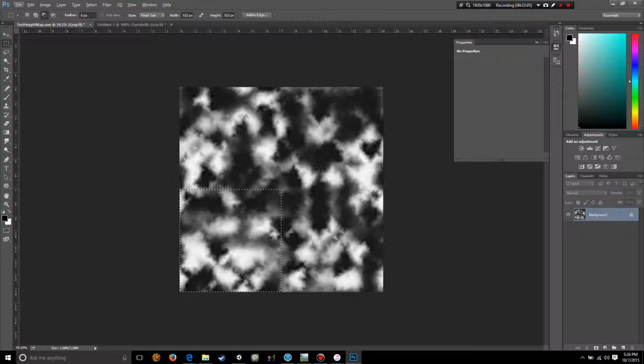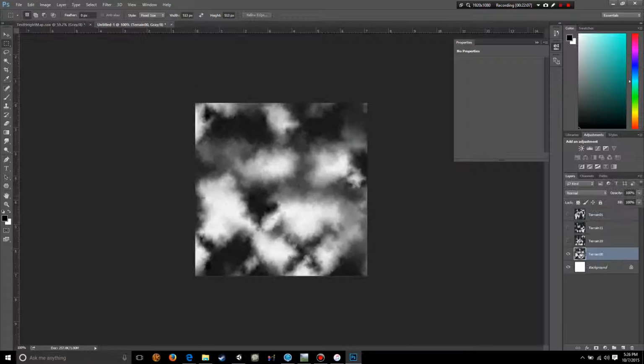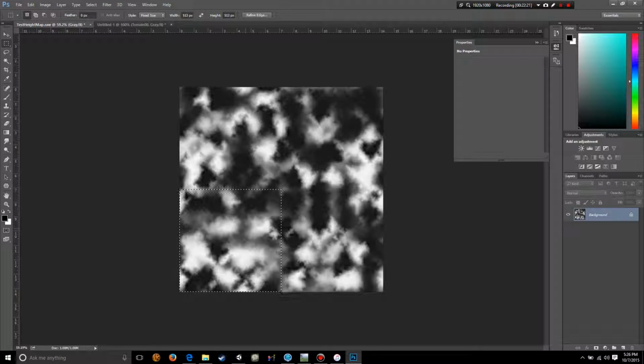And now we can copy that. Go back to here, go to terrain. We'll just delete all these. Paste, terrain 00. When I build the terrain generator, you don't have to do any of this. But for now, it's going to help.